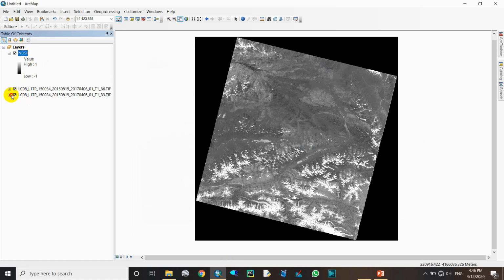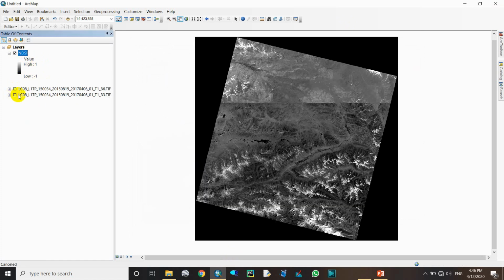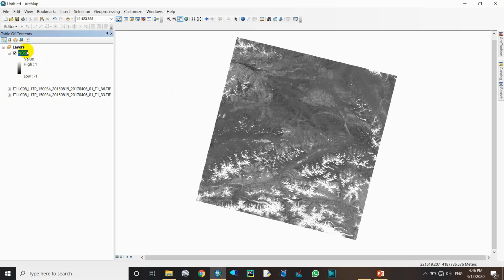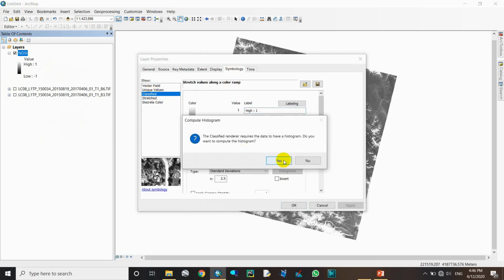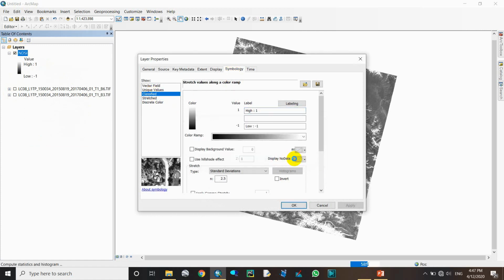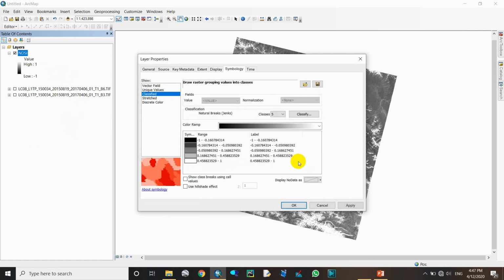Okay, now come to here. Double click on the NDSI raster image to open its properties. We have Symbology. We use Classified, just OK, just Yes. For classified, we should use 5 classes. We use Classify.